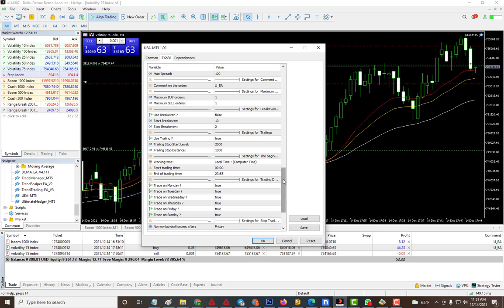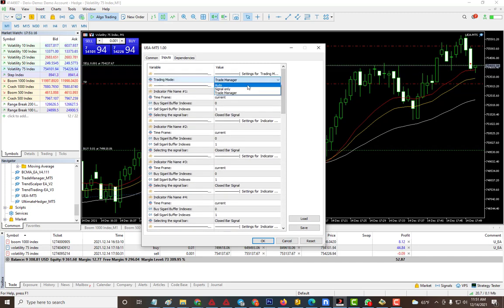You have two functionalities, actually three. You can use it for auto trading, or you can use it to just send you signals based on your indicator, or you can use it as a trade manager. You do your manual trading, and then it will take it from there by providing you with your take profit and stop loss, and it will put that in place for you. So again, this is very simple to use.